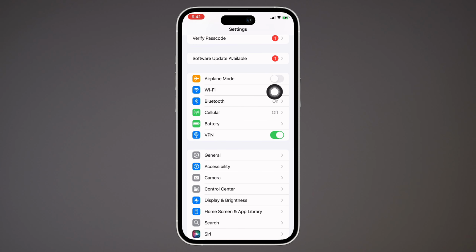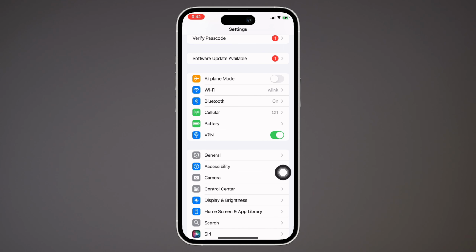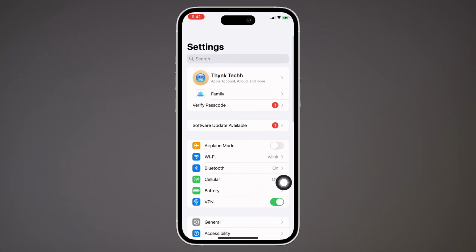Also make sure that you are using a proper working internet connection, and if not, then you can also switch between Wi-Fi and mobile data. So these were a few fixes on how you can fix WhatsApp not working.